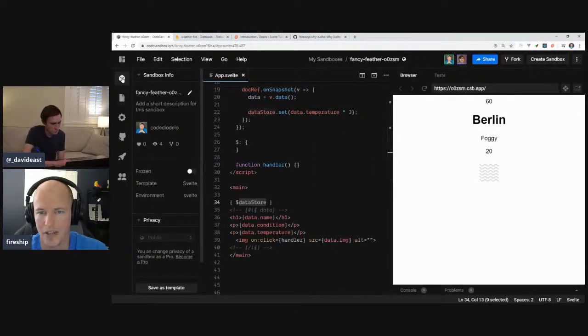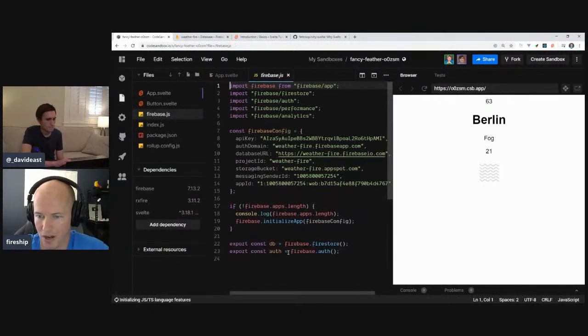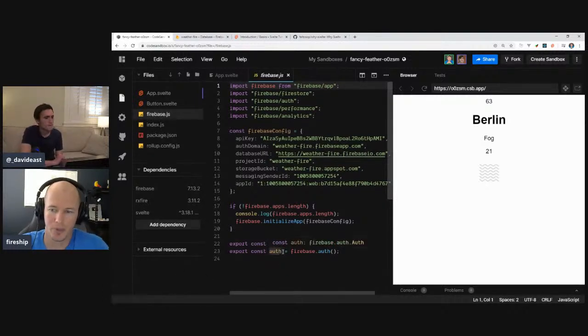Yeah, you can definitely do that. You can just write your regular JavaScript files, kind of how we did with this Firebase JS file, and export things that you use. So you could put a reducer function here, or you could actually import Svelte store here and create stores that you use in components.